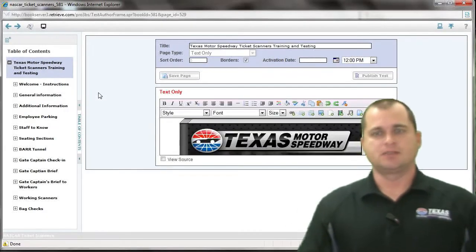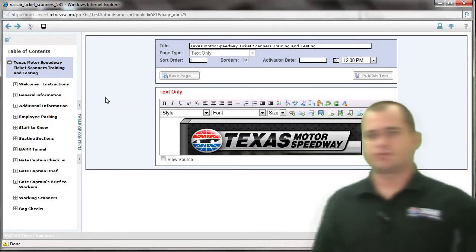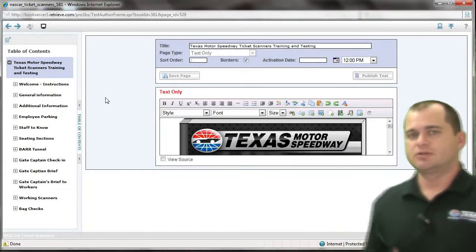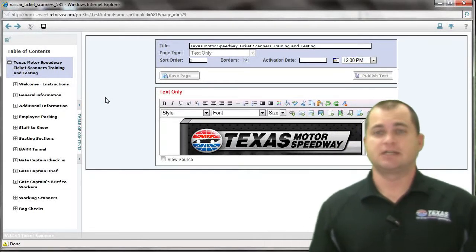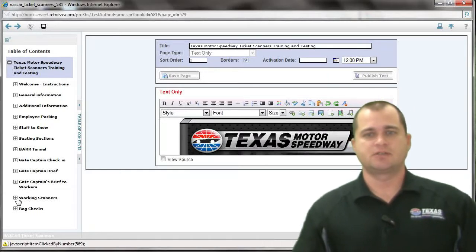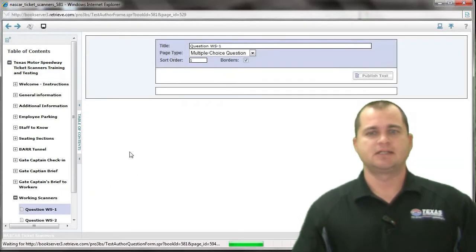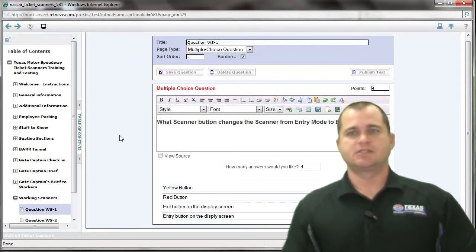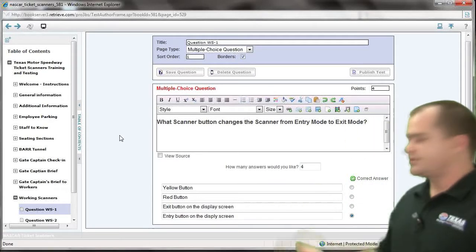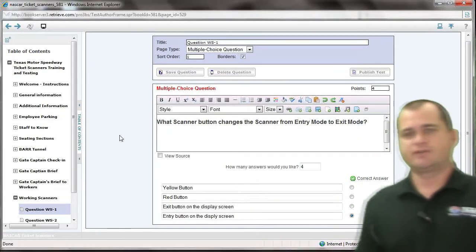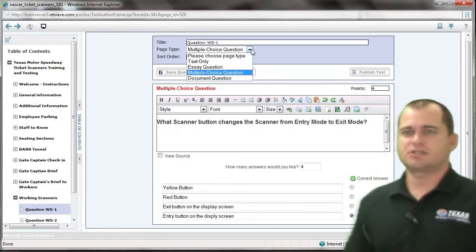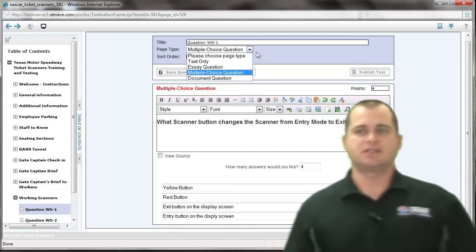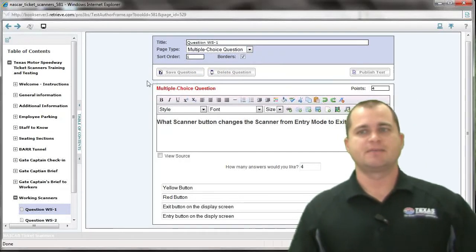On the author side, once everybody takes the test, what the author can do is come in here and go to the back end, and you can see it's a real simple interface for editing. So anybody who knows how to attach a file to an email can create this test. It's real simple. So if I was to come down under working the scanners and I look at that question number 1, you can see the interface, how it's set up. You've got the question, you've got your answers. You can put true, false, multiple choice. It can be an essay question. It can be a text question. It can be a document question. All kinds of different features and functions on the back end.